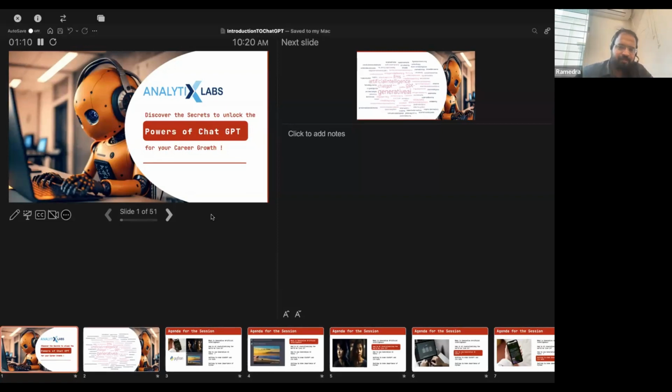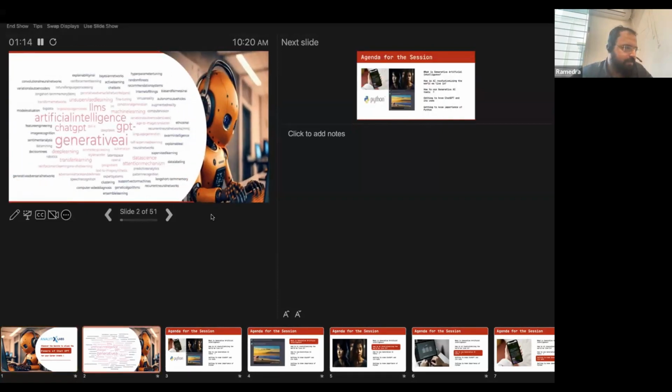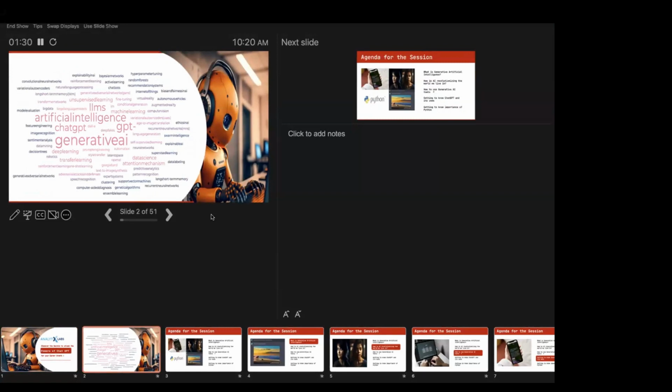But before that, let us look at some of the very common terms that all of us have heard about. So I think if you see this word cloud, all of you will be able to find something around ChatGPT that you have heard. Like artificial intelligence. I mean, of course, everyone knows about it.